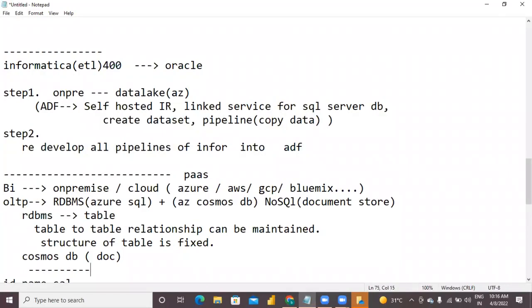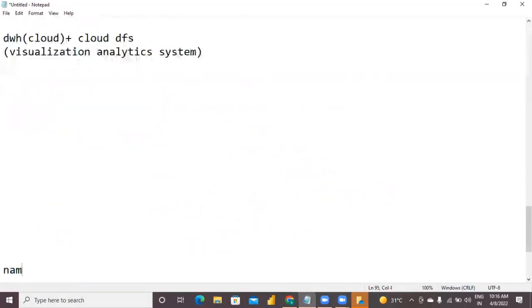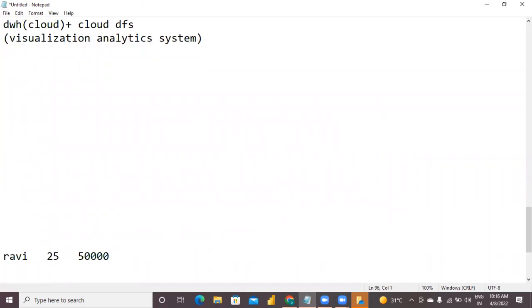But one question here: will NoSQL support a fixed structure schema or not? My first record is like this: Ravi, 25 age, salary 50,000. Can I store this record into NoSQL? I can. Next is Rani, age 20, salary 25. The second record structure is also the same. Sir, you are supporting dynamic structure, so definitely you will be supporting fixed structure also.